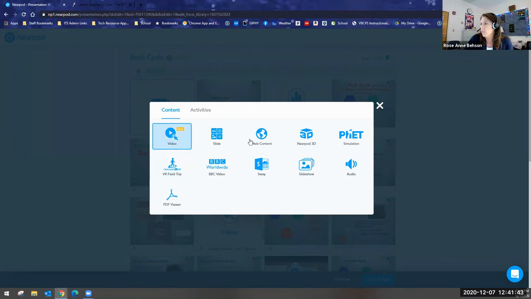The videos, slides, web content, 3D and simulation, those would be really good, say, for nursing if you wanted to show three-dimensional organs and systems and so forth, or maybe, Ken, if they had some plumbing simulations of how things work, you could probably put those in. And then you have all these other options here.